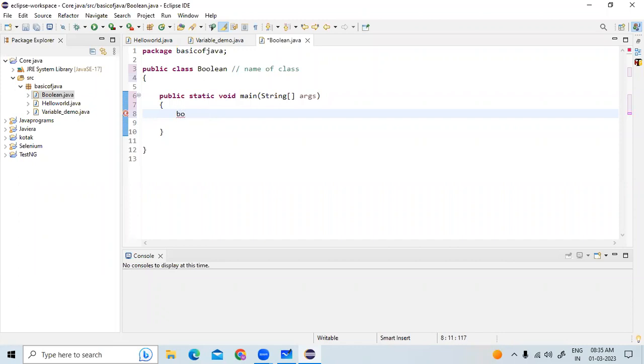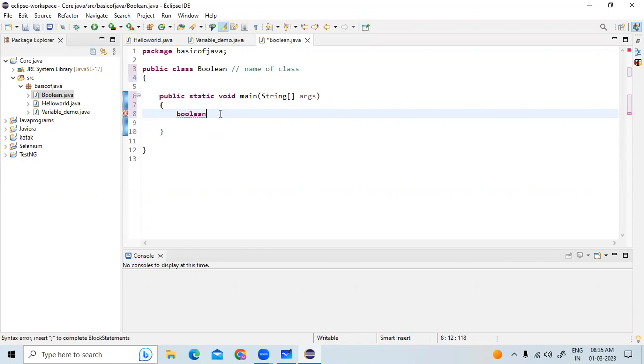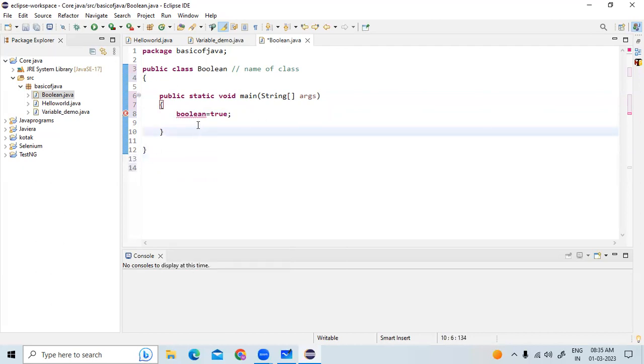So boolean is equal to true. This is what we have simply been using. Then SYSO tab. One, sir, second, no need to specify the variable.